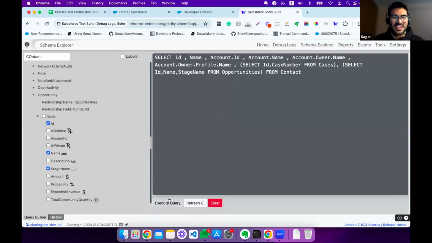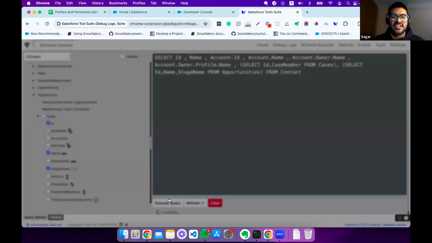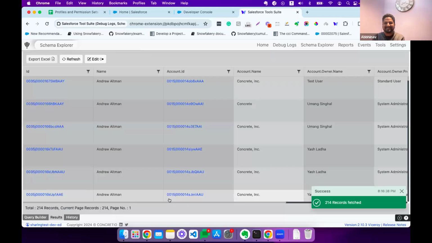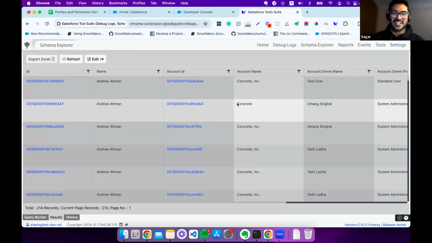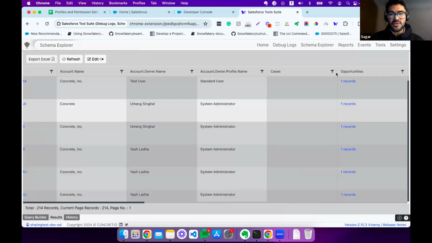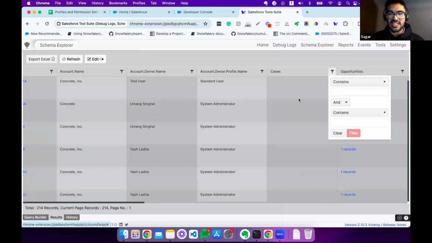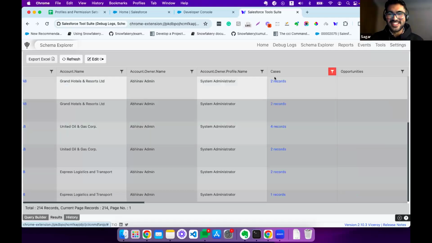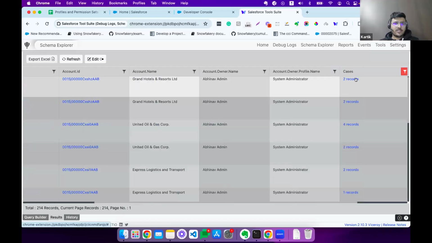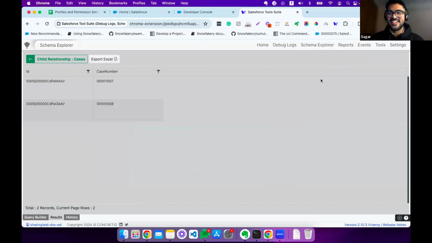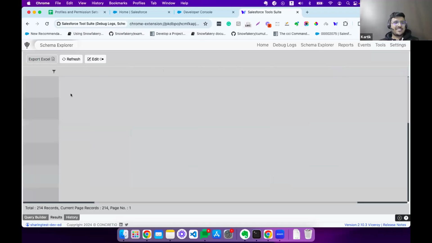How cool is that? I'll click on execute query, and here it crashes. Oh no, it worked. Ta-da. And this is the best part: all the data in one go. You can also apply filters. If I want to filter that cases should not be null, let's see if it works. Yeah, it works. It will show you the cases associated with it and the owner's profile name. But can we open case records? Like which case records? Yes, you can. Great. With the case number, yeah. How cool is that?